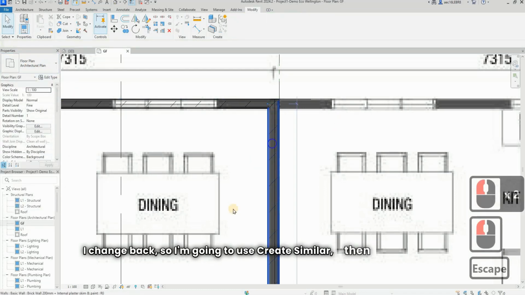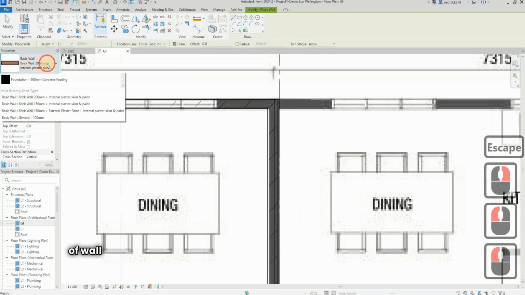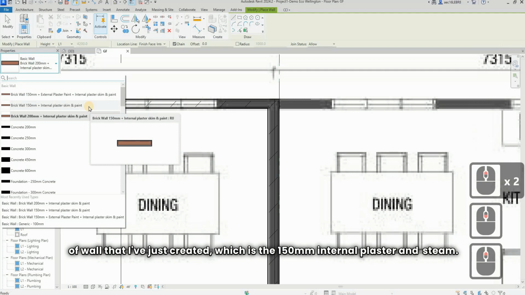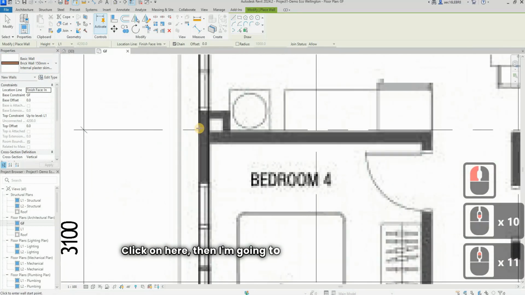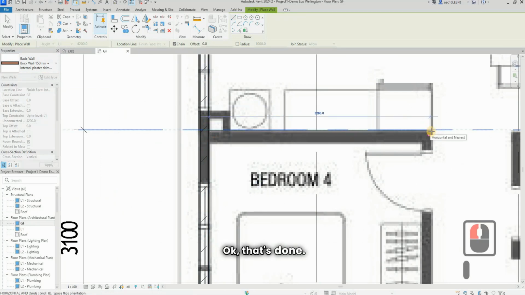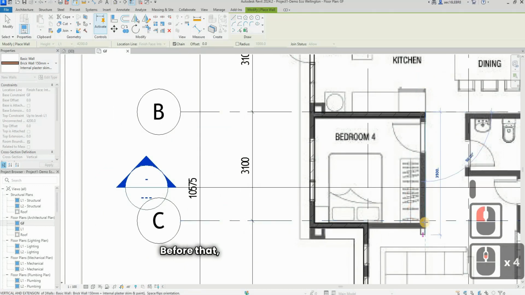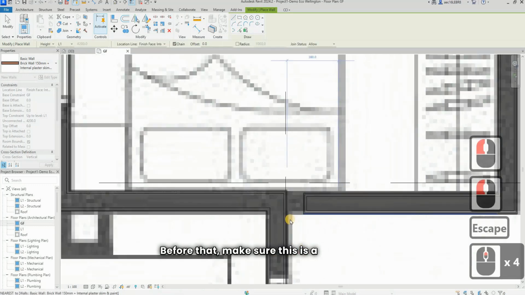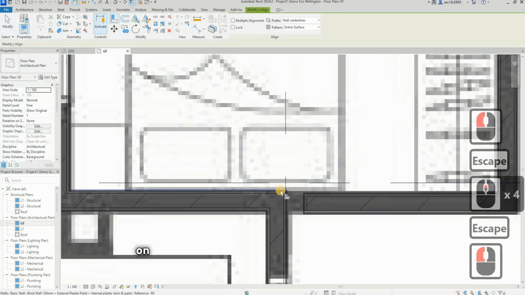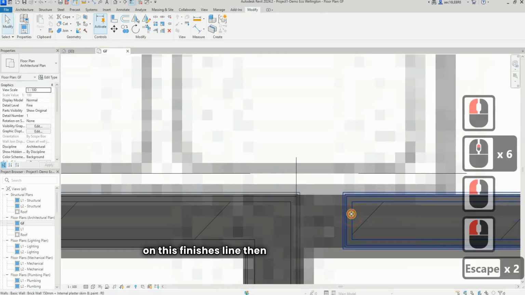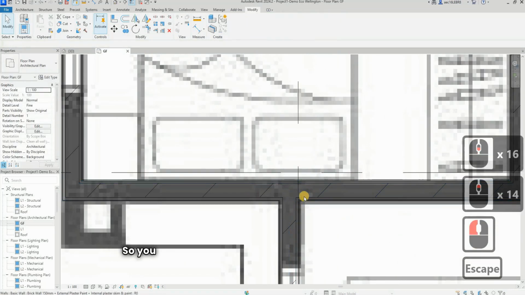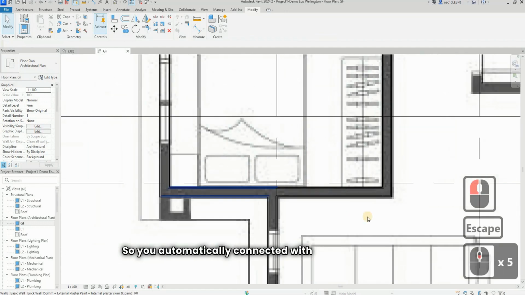I change back, so I'm going to use create similar. Then I select the type of wall that I've just created, which is the 150 mm internal plaster and skim. Click on here. Then I'm going to start to model my walls. Okay. That's done. Before that, make sure this is a line. Click on this finishes line. Then I drag this line to here, so it will automatically connect with nice termination. Okay.